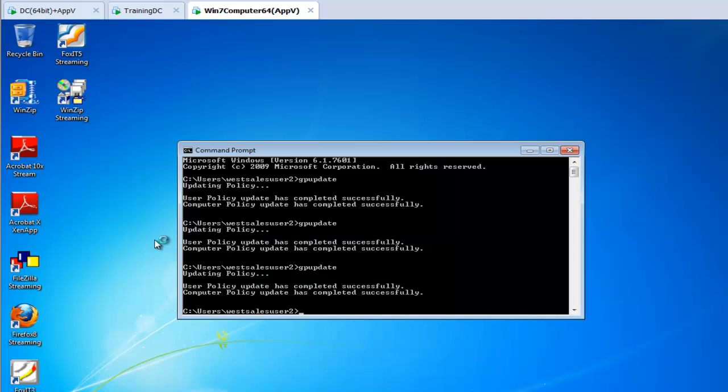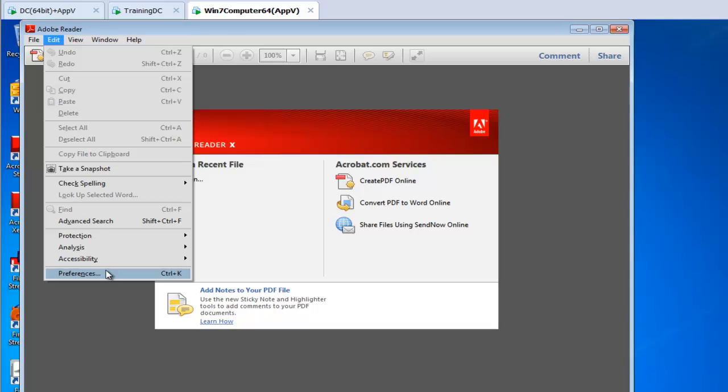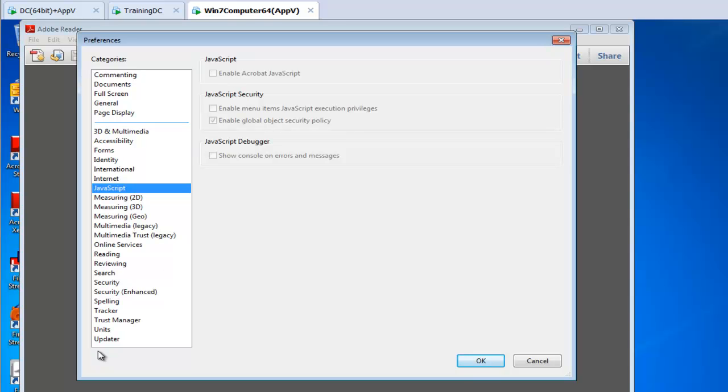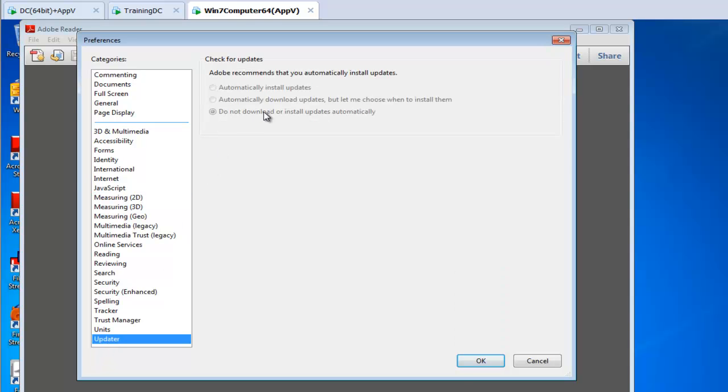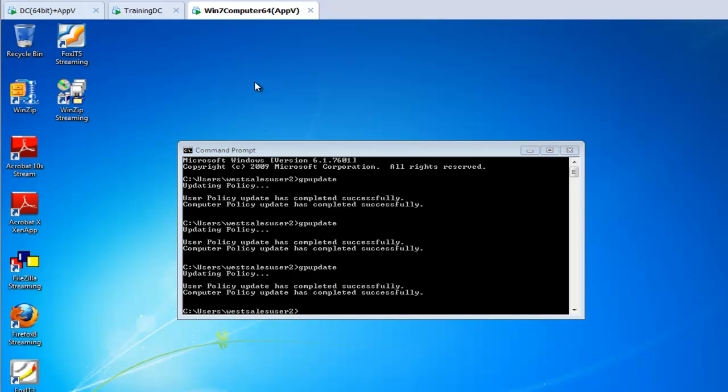So the streaming version is now officially here on the target machine, available offline. And if we go to Edit Preferences, look at that. We get the same settings, uncheckable. We go right there, the same settings, uncheckable. We go to Updater, same settings and uncheckable. So that's the point. PolicyPak can deliver application settings to real installed apps, to applications that live on the XenApp server, and also applications that are streamed from the XenApp server. Last but not least, let's take a look at Firefox here.